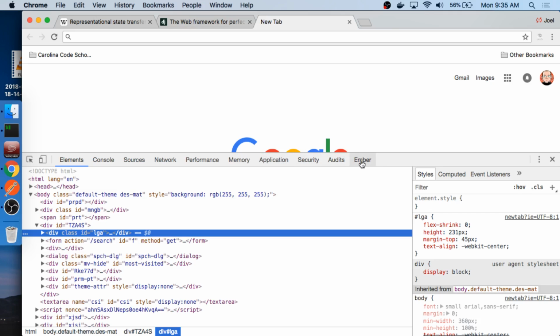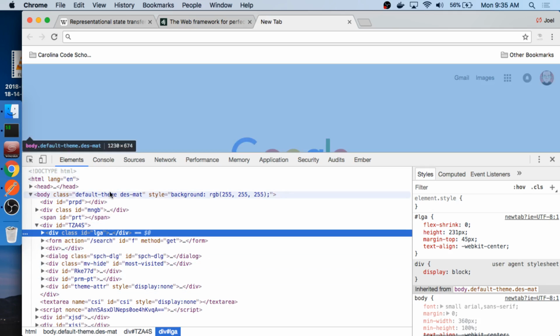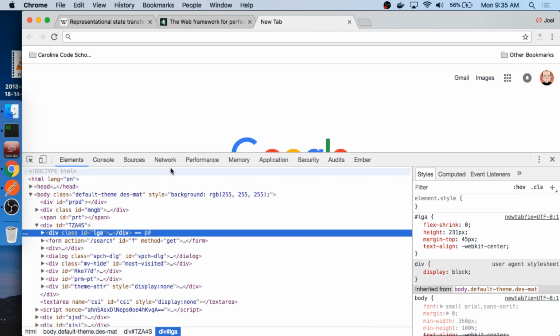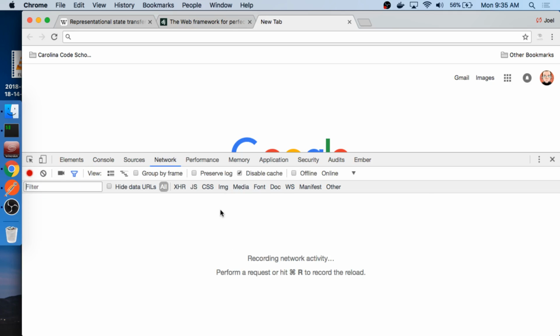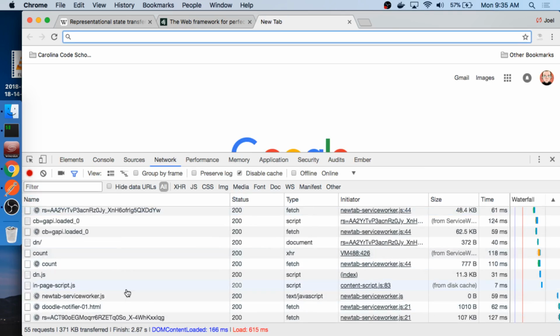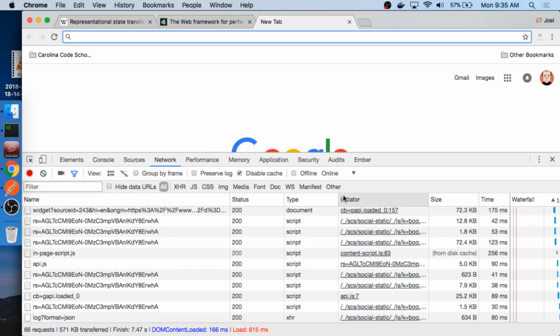Application, security, audits, and very, very rarely Ember. Ember is an add-on I installed, so you won't see Ember. But these are the dev tools, and a lot of fun things you could do there. Most importantly for me as a web developer is the network tab. We haven't used the network tab much, but trust me, you will use these tools so much over the coming weeks. In the next 3 weeks, if your nose isn't in the dev tools, then you're kind of doing it a little wrong.